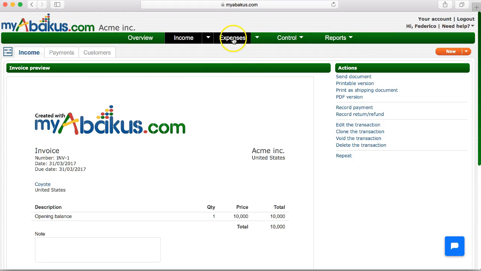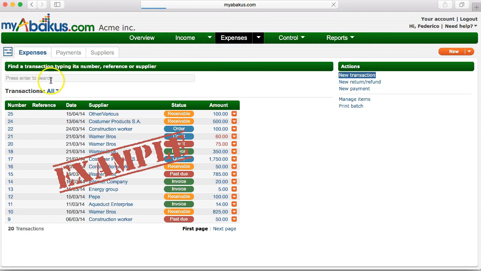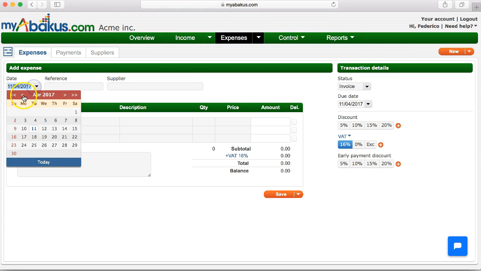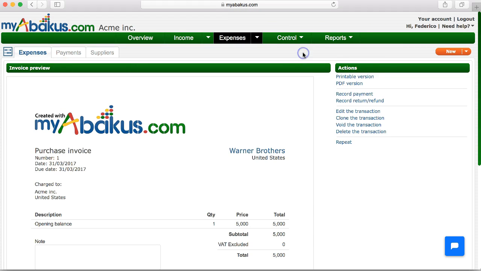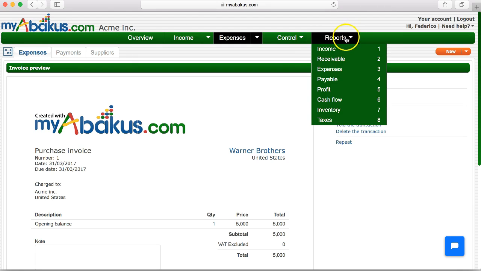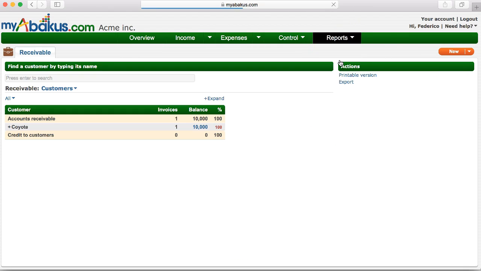Now we will record a pending account from a supplier. We go to Expenses, then New Transaction. In Supplier we put Warner Brothers. In Name we again call the item opening balance, and we put the price, for example 5,000, and we save. These transactions will now appear in our accounts receivable and payable reports.